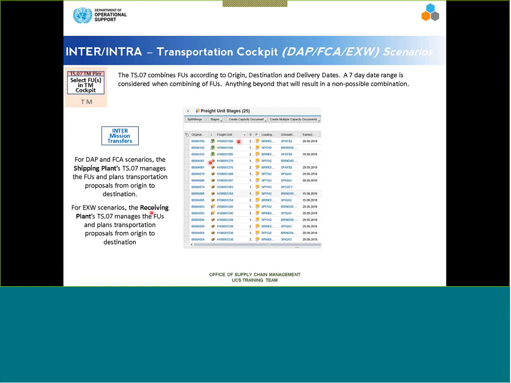So if you're the TS07 in the receiving plant, you're only going to be looking at the XWork scenarios, the Incoterm XWorks, and you're only going to be seeing the freight units that you have to manage. You won't see anything from the shipping plant's transportation cockpit. The shipping plant's TS07 would see all the freight units linked to the DAP and FCA scenarios. The receiving plant's TS07 would see the ones for XWorks.